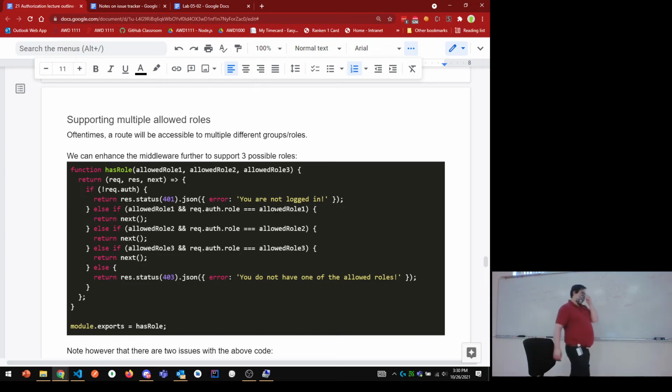Okay. So what I'm saying is I go through each of the roles one by one. I say if it's been passed, if there is an allowed role 1, if it's truthy, and it's not undefined because I didn't pass it, let's check if the user has that role. If they have passed a second role, let's check if they have that role. If they pass a third role, let's check if they have that role. So if any of those 3 things pass, we're going off to the next because you have the corresponding role, right?